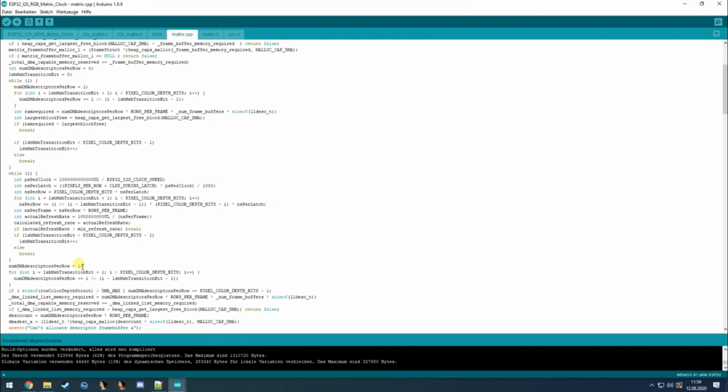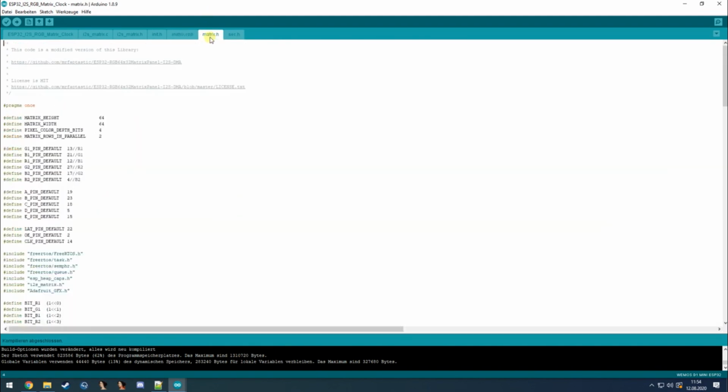And here you can also see the modified library, which I did because of the define of the width and height of the matrix and also the color depth. So in this case, every color has 4-bit color depth. You can also set it to 8-bit. It will use more RAM then, but with only one matrix connected, it's not that bad.